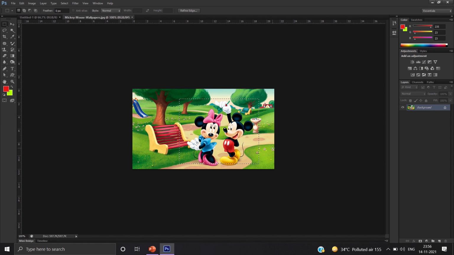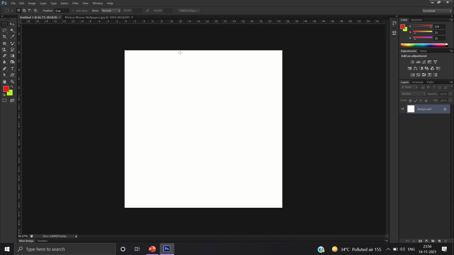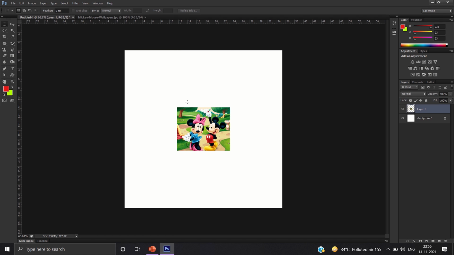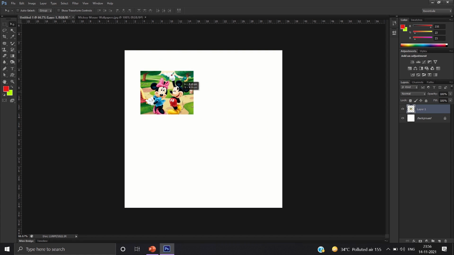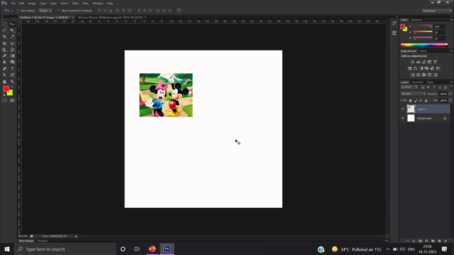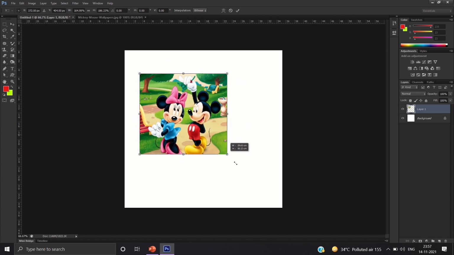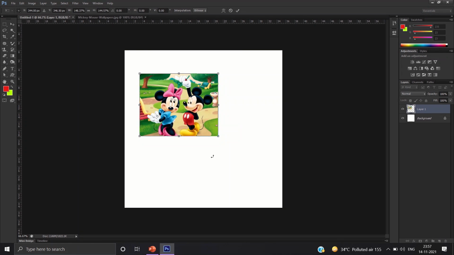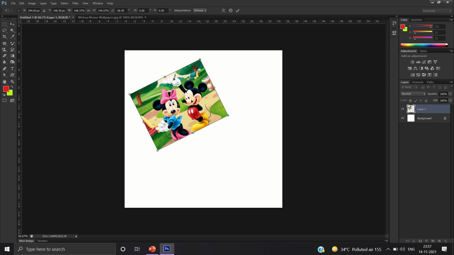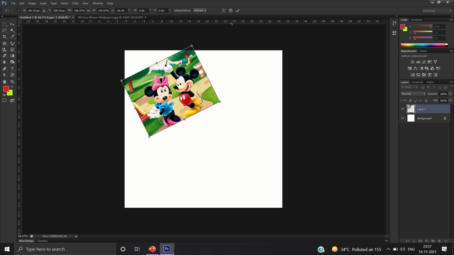Copy the part of this area, press Ctrl C. Coming to the plain document, to paste the image, press Ctrl V. With the help of a move tool, you can move the image. To resize or to rotate, press Ctrl plus T. T stands for transform. To transform the image, to commit the transformation, click on this check button. Repeat the steps for another image.